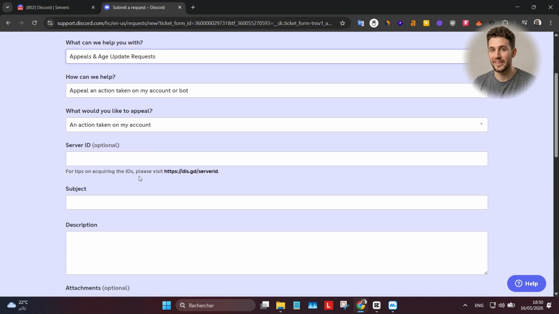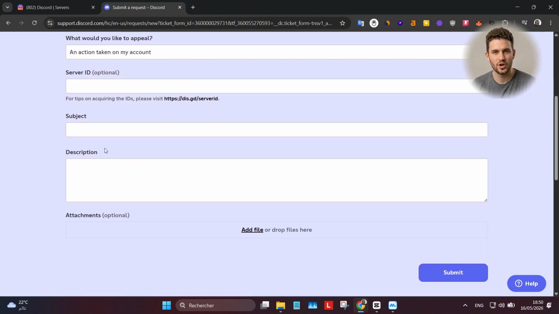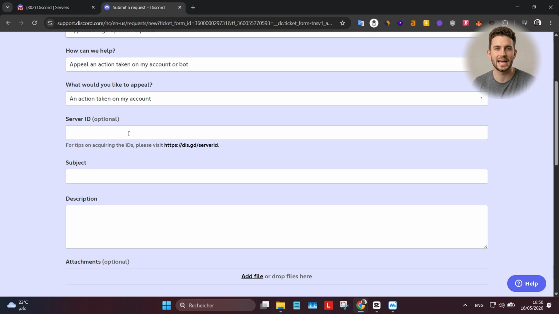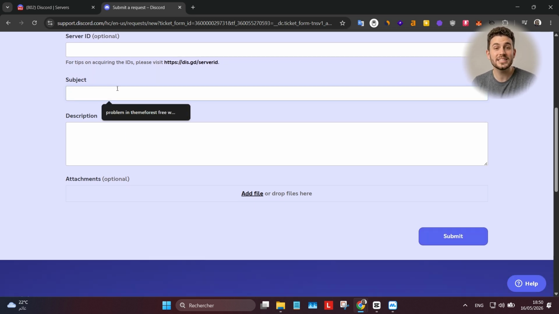First, carefully enter the email address that is linked to your Discord account. For the subject line, simply type limited access. In the description box, keep your message clear and direct.